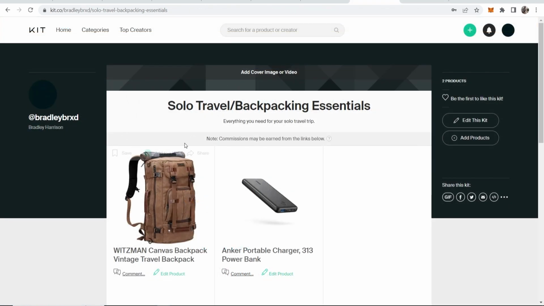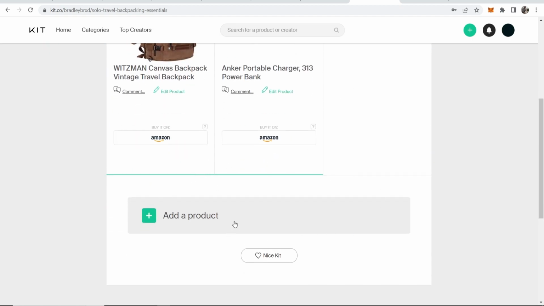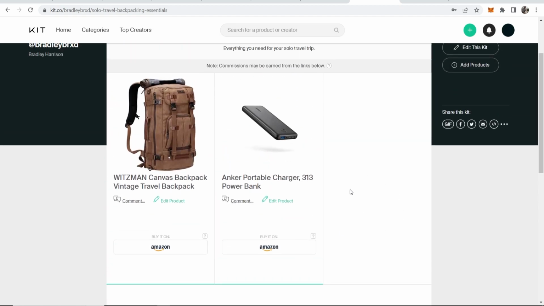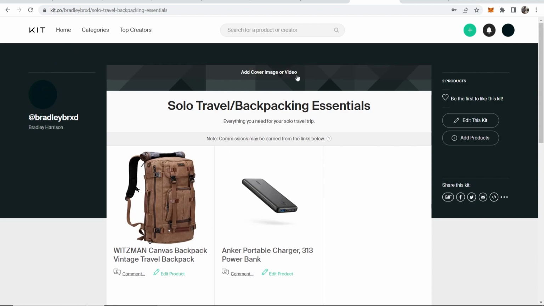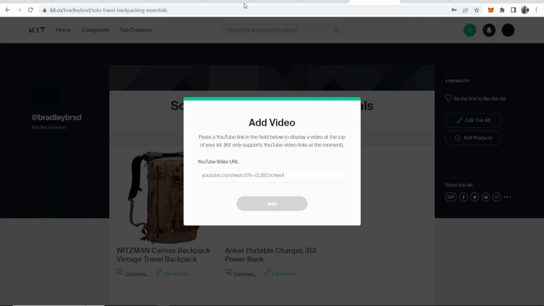Okay, so here is what our Kit is looking like so far. You've got 2 products added. And obviously you can go ahead and fill these out because you want maybe 10 products. But you can also add a cover image or video. Videos work well because people can play them. You can also upload photos. Let's go ahead and add a video from YouTube.